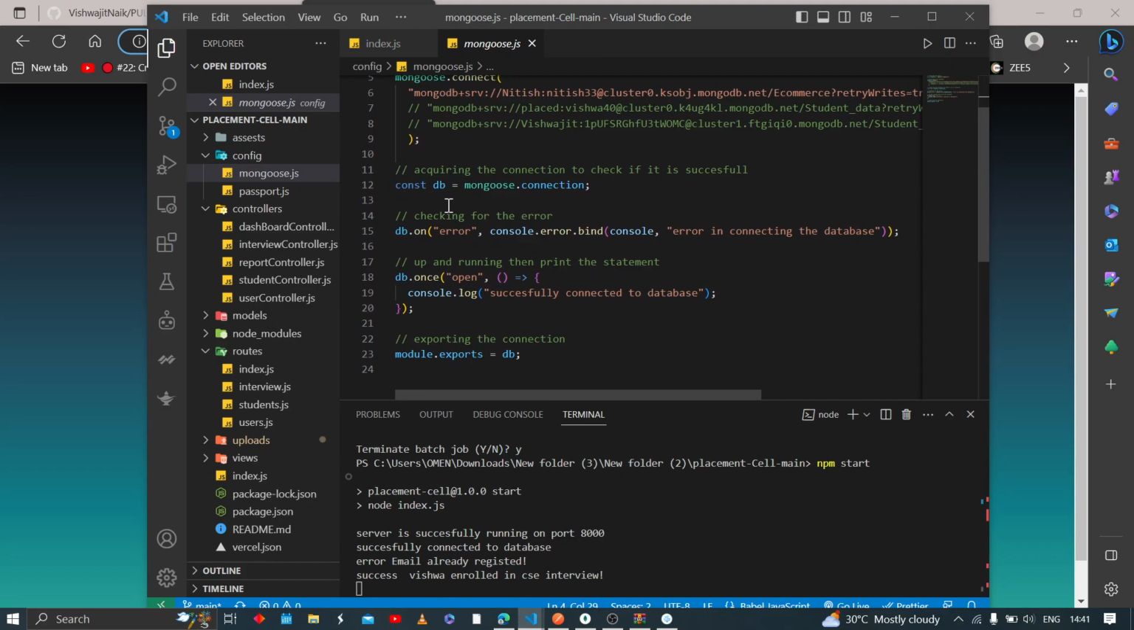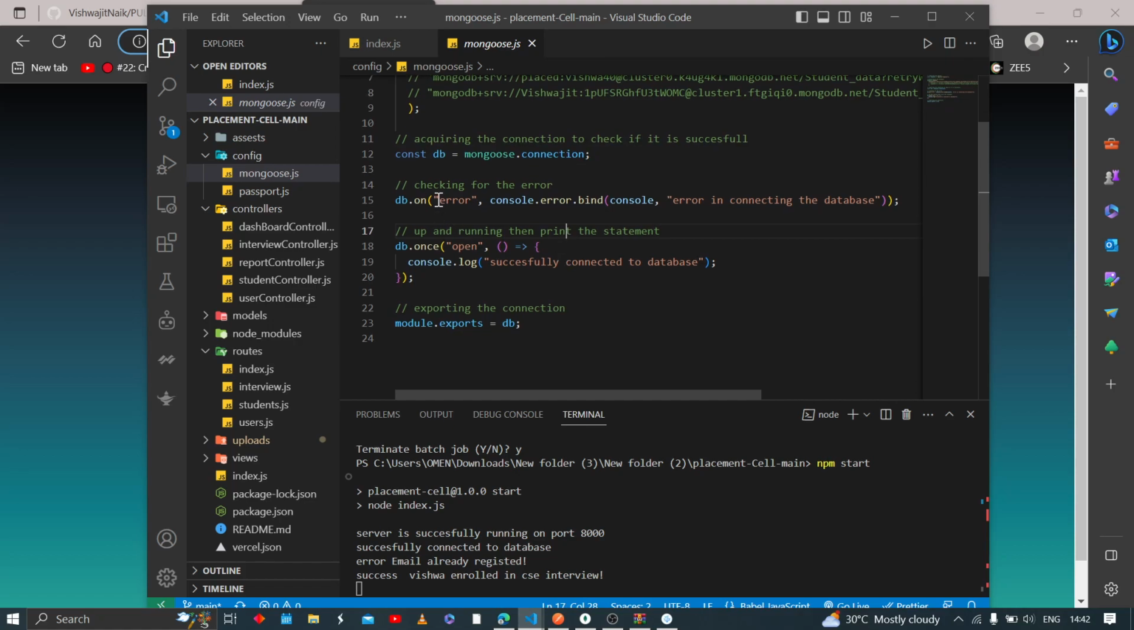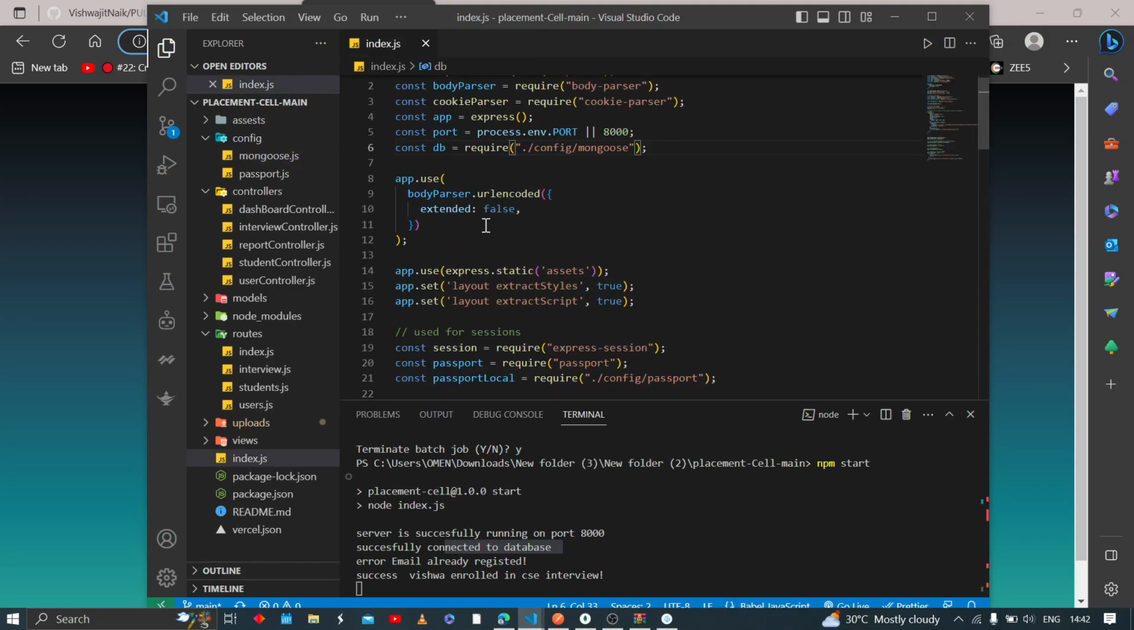Okay, now what next? You can check here the MongoDB connection. If the MongoDB connection fails, then this error occurs. Okay, now the connection is successful. You can check here "successfully connected to database," which means this code is working fine. Okay, this is the Mongo.js.